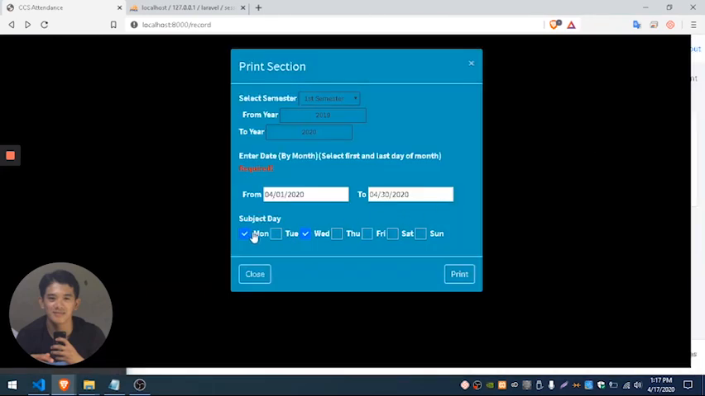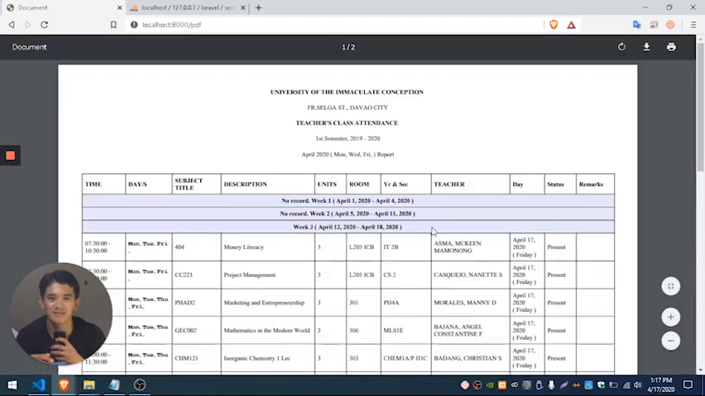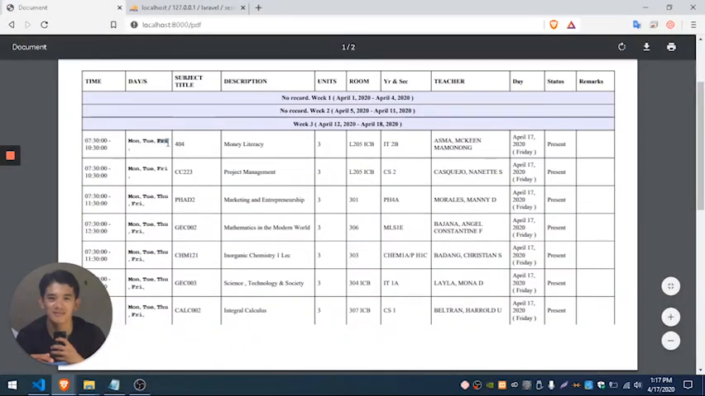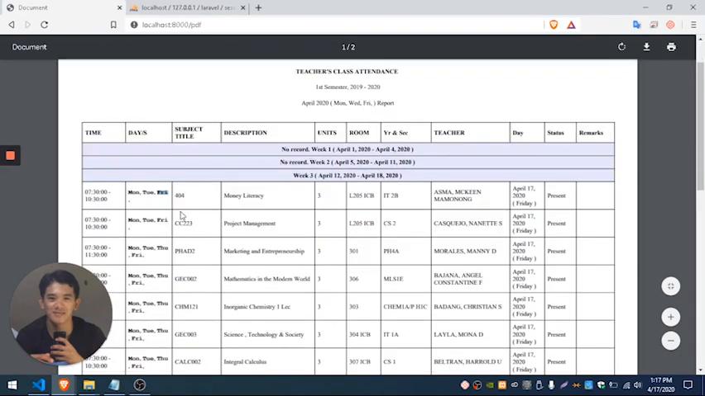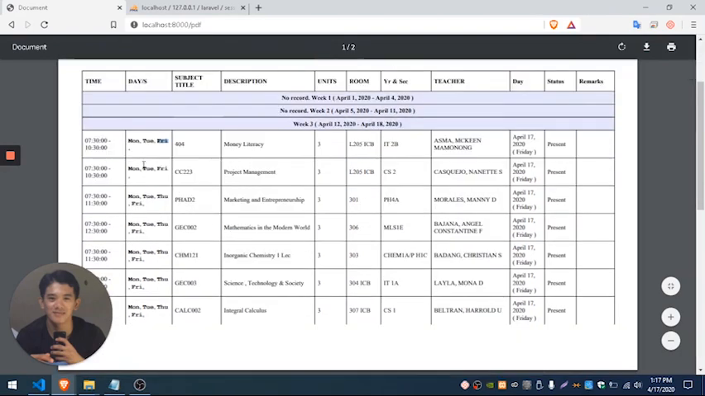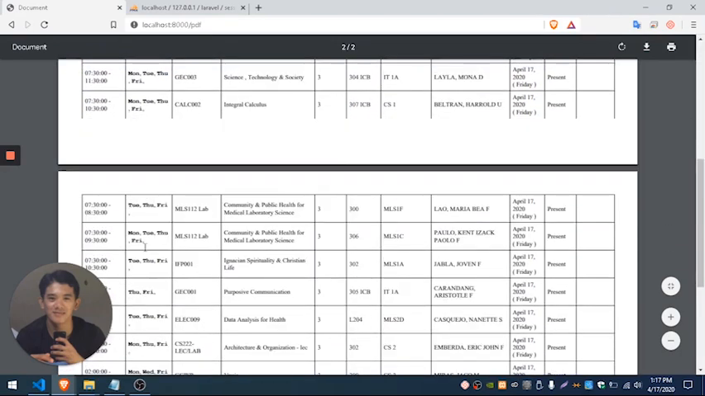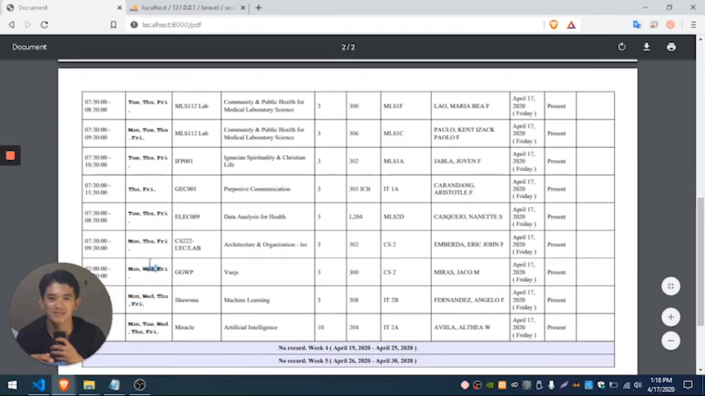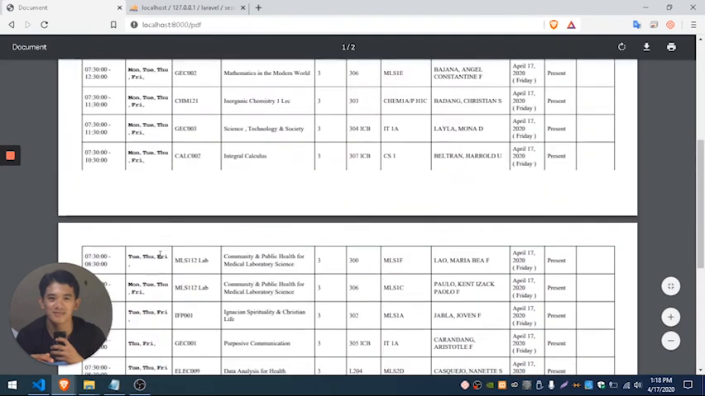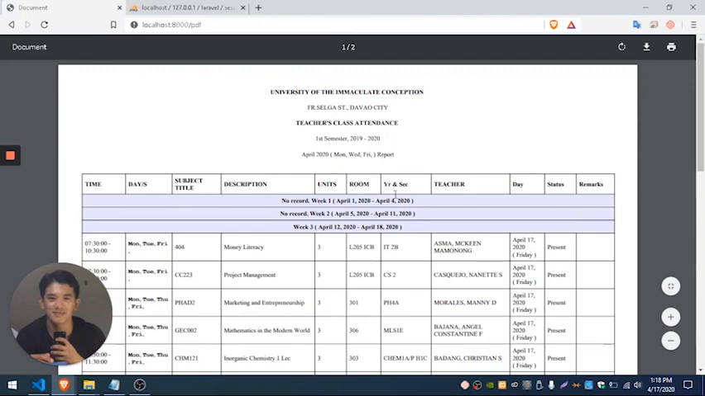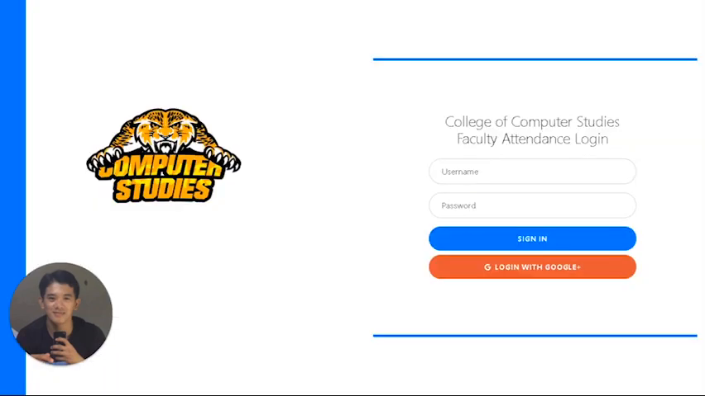Let's go back and try to print Monday, Wednesday, and Friday schedules. See if it is really legit. And as we can see, it prints Monday, Wednesday, and Friday schedules. So that's it for the print. Thank you. So now we are done with the admin side.